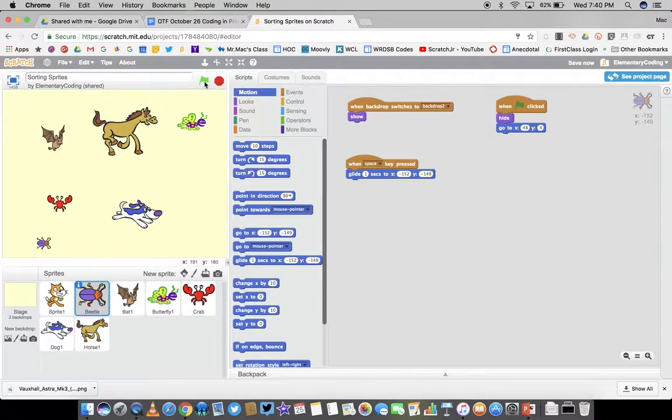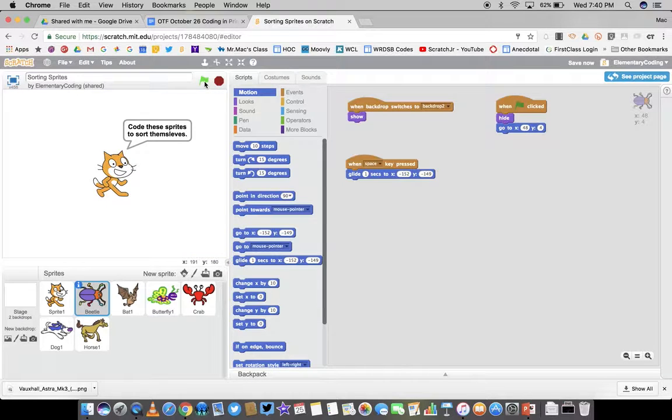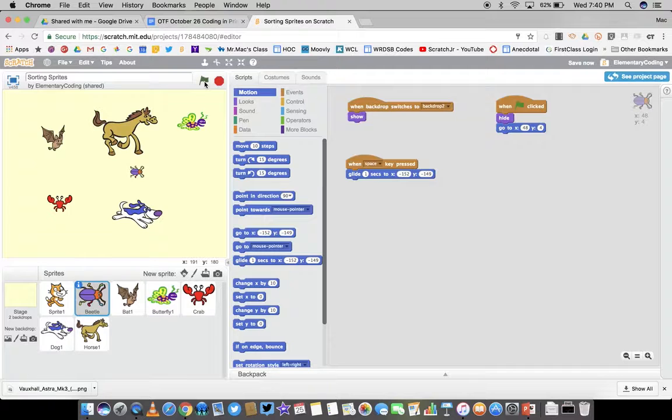So if I click the green flag again, then if I click the space key, the beetle moves. So the beetle's moved to that position.